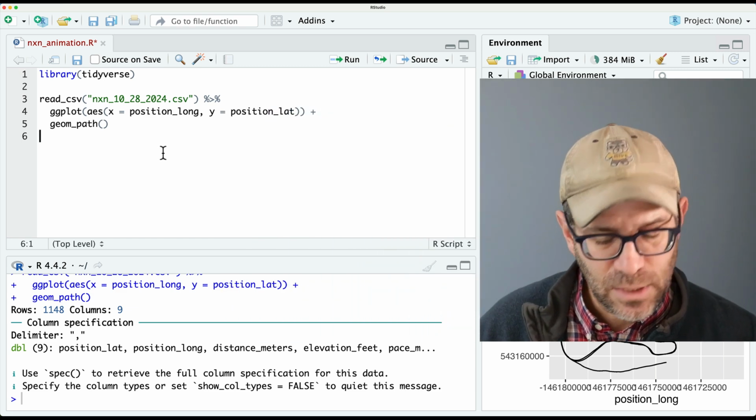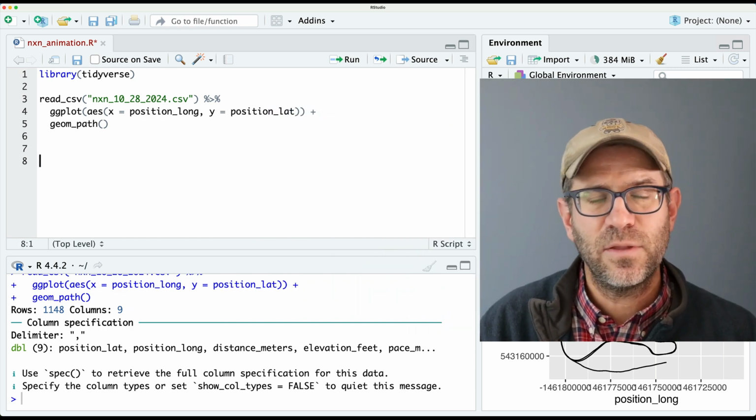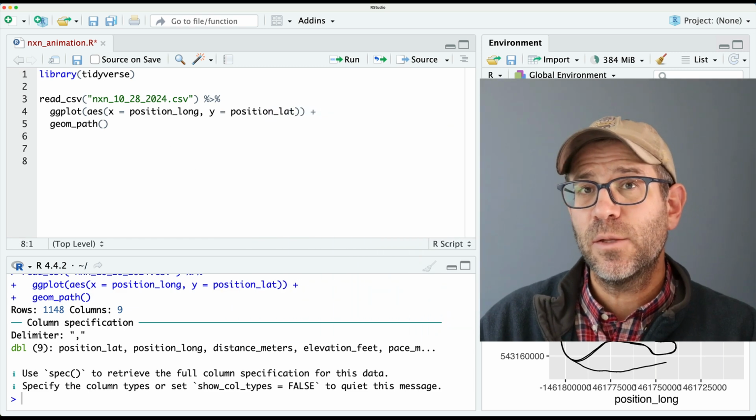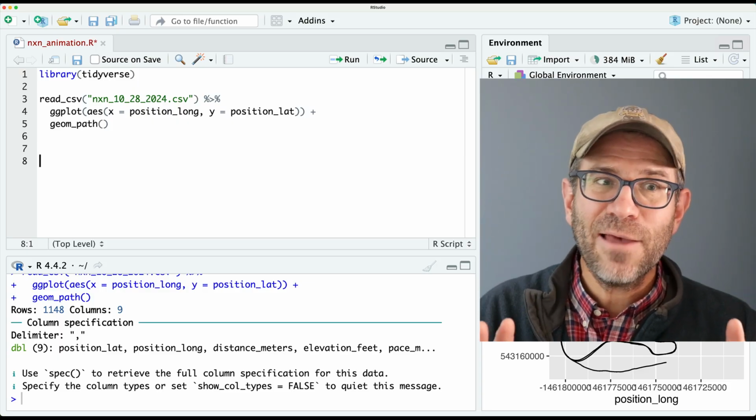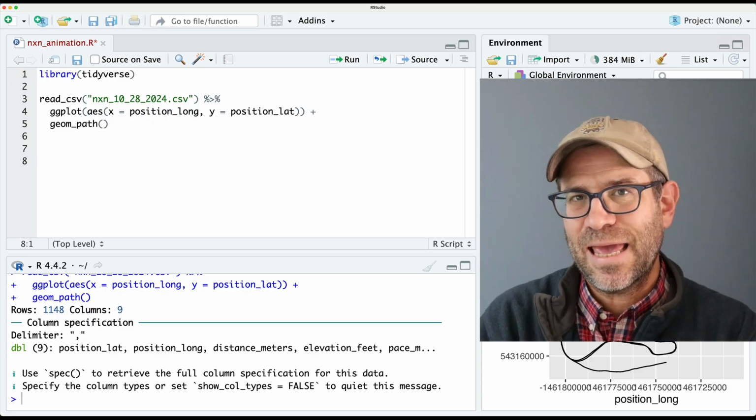And so the first thing I'm going to do, though, is I'm going to go ahead and save this as a PNG, because ultimately what we're going to be making is a GIF or a GIF. I won't get into that debate. But a GIF is a bunch of PNG files concatenated together.